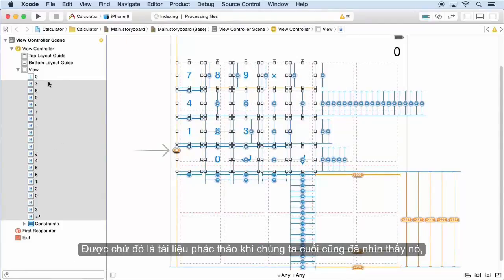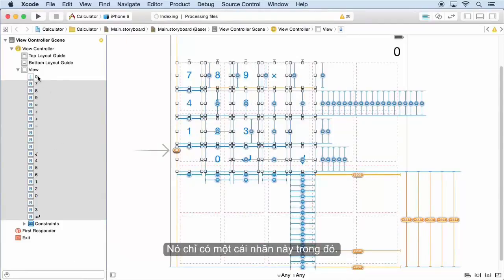Okay, here's our document outline. When we last saw it, it only had this one label in there. And now we've got all these buttons added. You can see they're all selected, and they're all selected here as well. And we've got this little yellow thing up here.